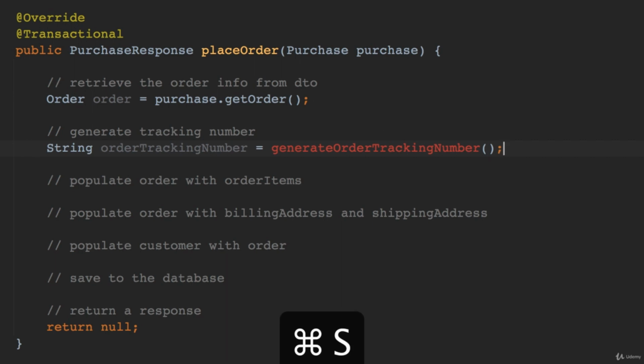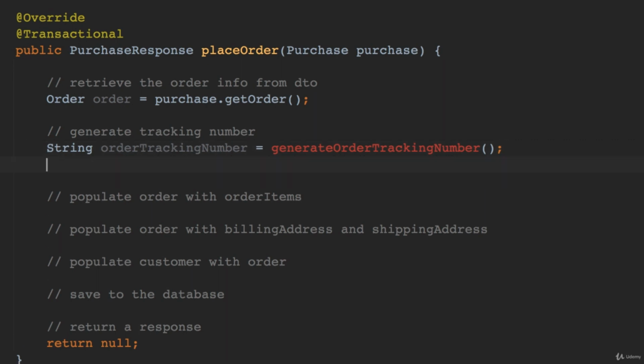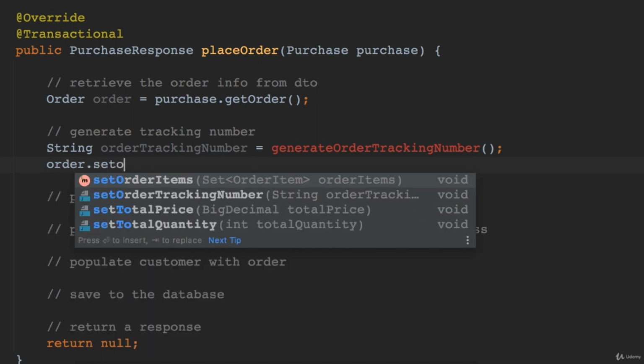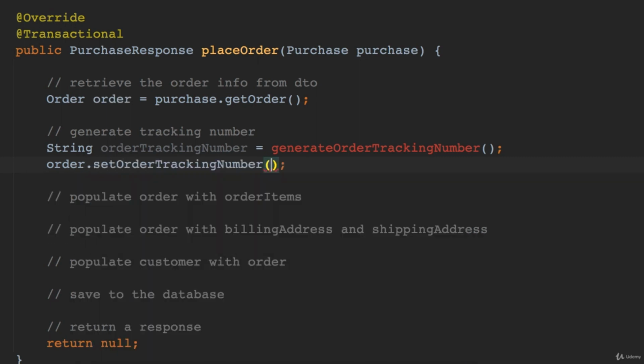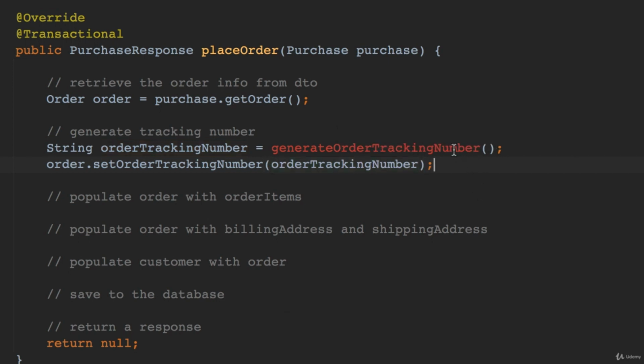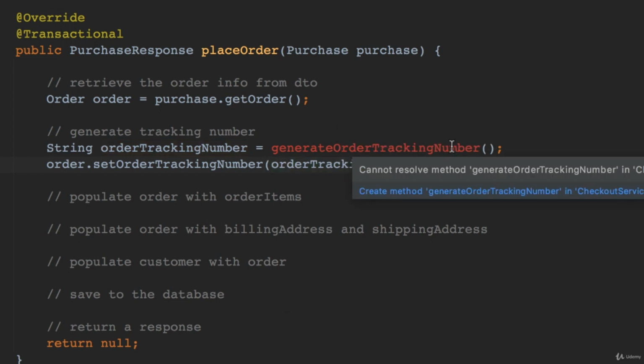And this method, generateOrderTrackingNumber, is not there yet. We'll let the IDE create it for us, but give me just one second. I just want to do order.setOrderTrackingNumber based on this value, orderTrackingNumber. All right, good. Just wanted to complete my thought there. Now let's go ahead and create this method, generateOrderTrackingNumber.